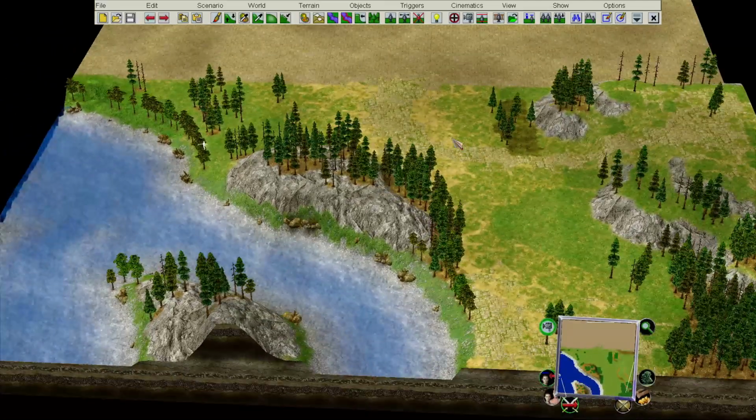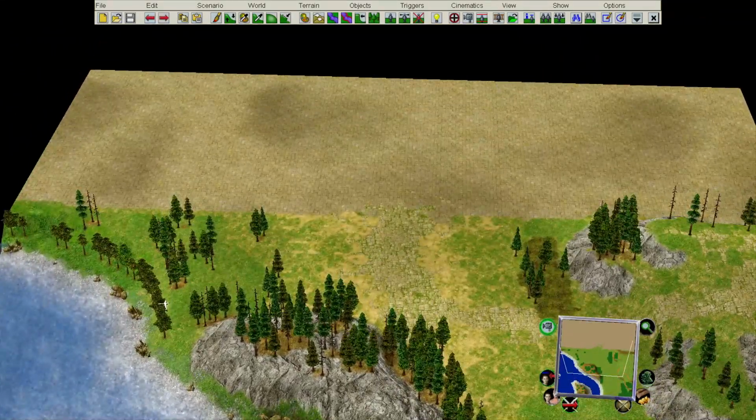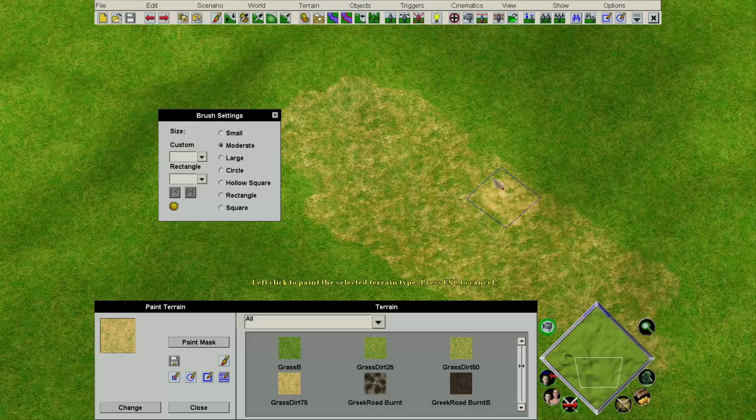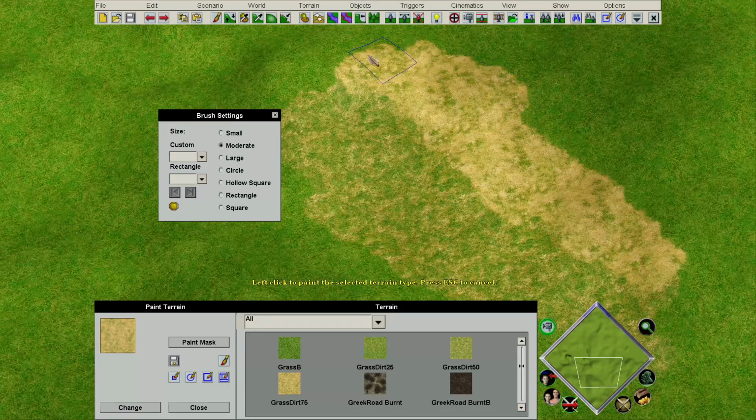And with that, we come to an end to the first part of this tutorial. I know that this first video covers mostly the intuitive stuff, but I hope nonetheless that you got to learn a tip or two that would make your terrain painting easier.